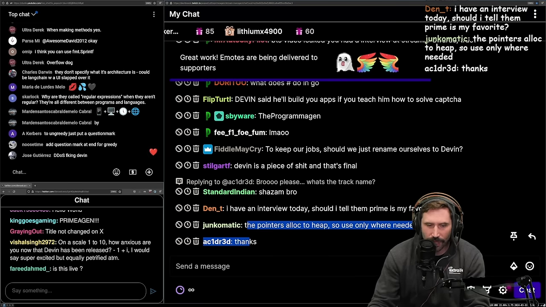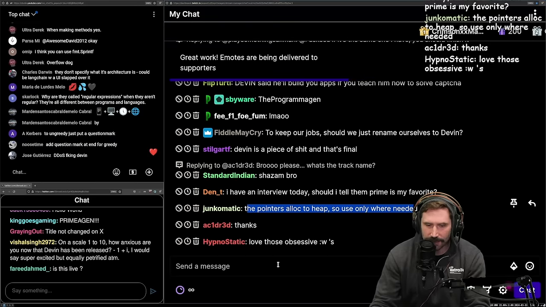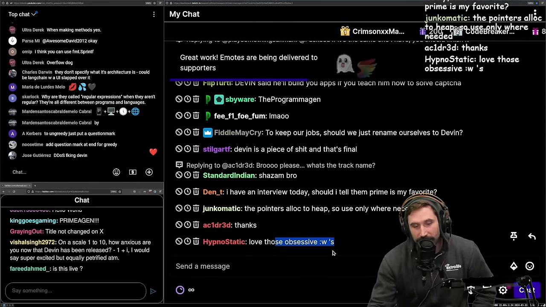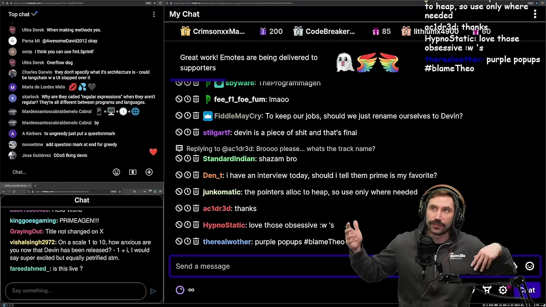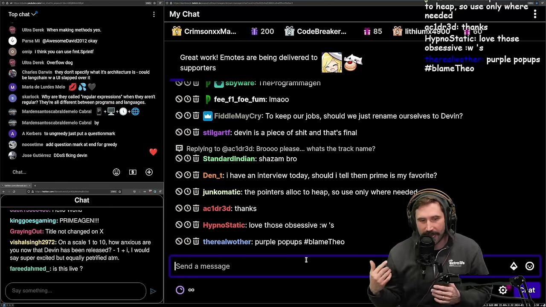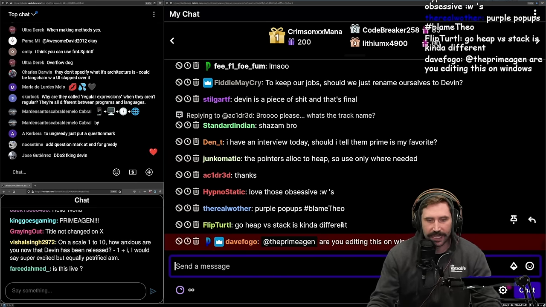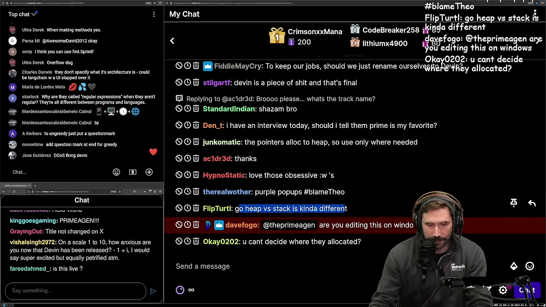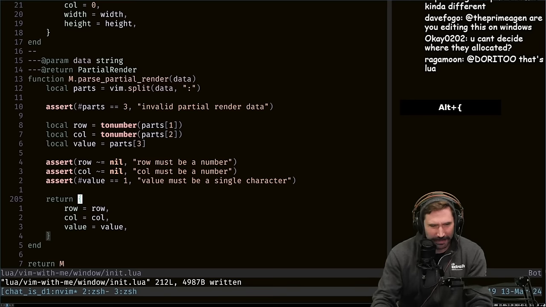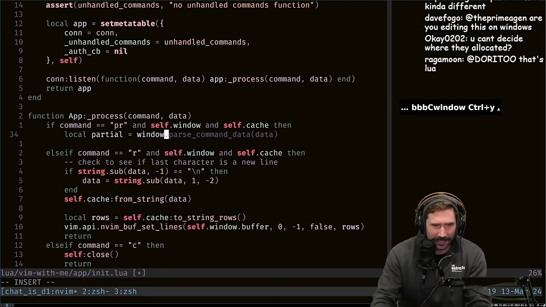Well, that's not 100% true. There's reasons and locations in which they don't actually. I know, dude, I obsessively do that. But there's reasons why people do and don't do those things. And they don't always land on the heap. Go heap versus stack is kind of different. It's not as straightforward as simply, I don't know the rules. Are you editing this on Windows? I'm not sure what you mean by that, but I'm actually pretty offended by that. Okay.